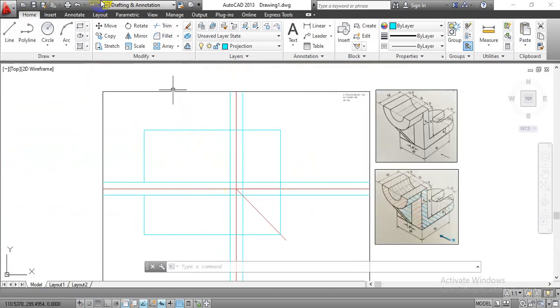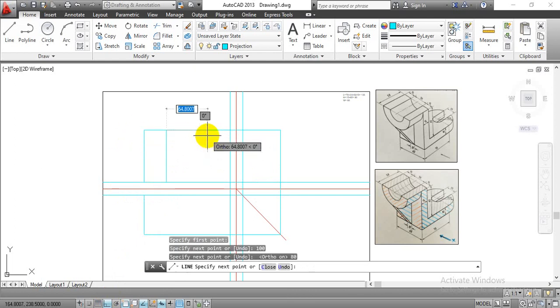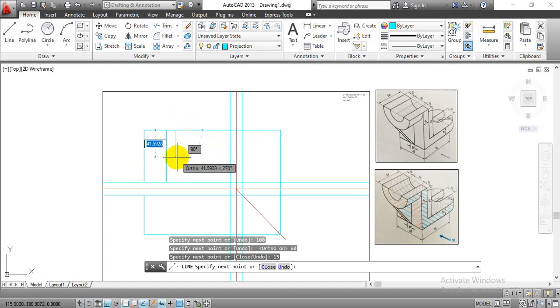So I am going to select the line command, and from this corner I am going to draw a length equal to 100 mm. Again vertically I have to draw this line for the height equal to 80 mm. Again I have to move that line for the length equal to 50. Again in a downward direction I have to draw it for the height equal to 65. Again to the right side for the remaining length.